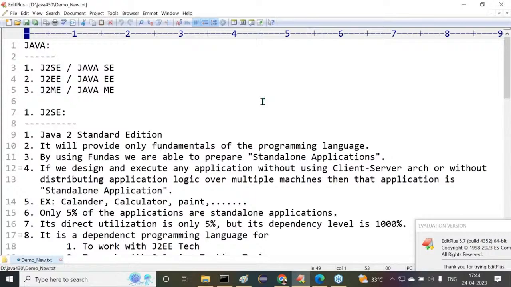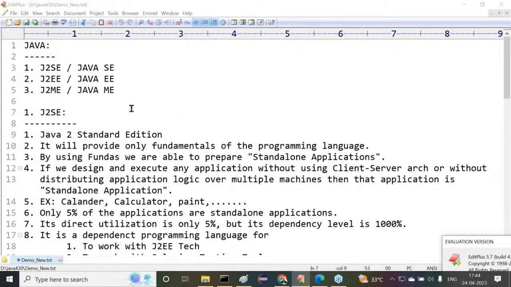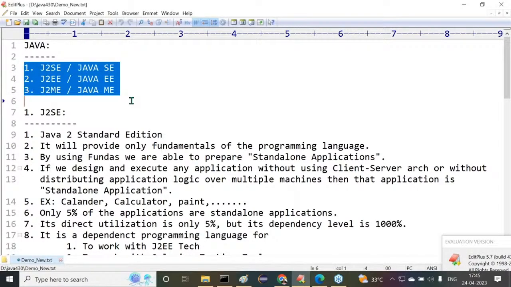On Friday, I think I took one demo class. The continuation part we have to discuss here. So let us check the content I discussed in the Friday class. See, Java is available in how many parts? Three parts. What are the three parts?